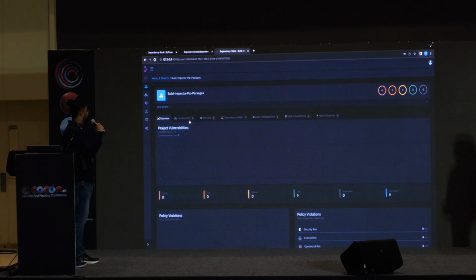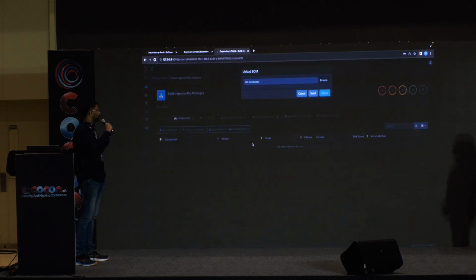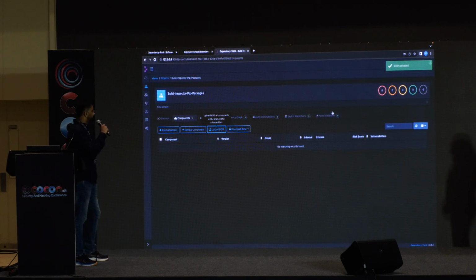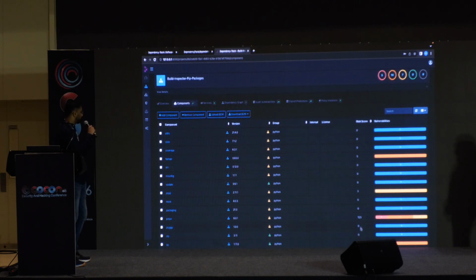So I'll quickly jump on to the component section where I can upload this SBOM. Yeah. So after this, it will take a while to analyze all the packages that are present. One of the popular packages that you all know is Pillow, which is used for image analysis in Python.